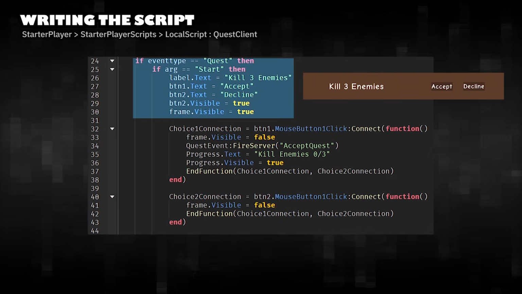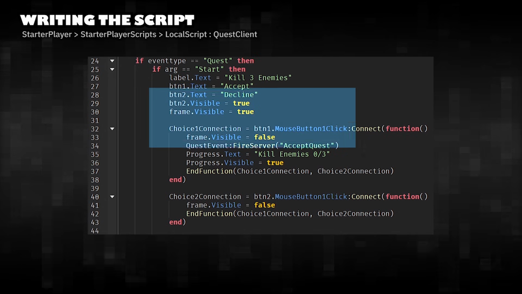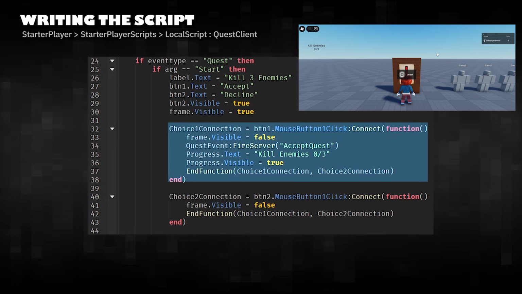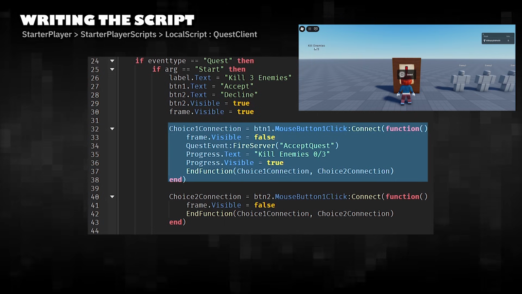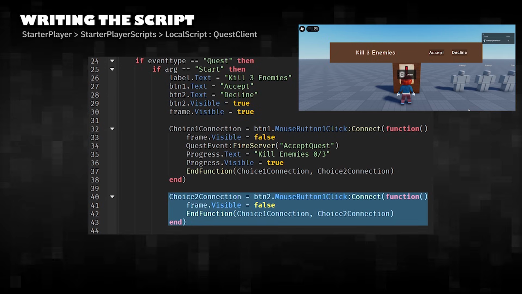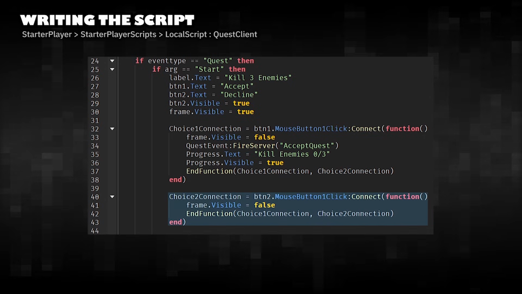Displays a quest offer with accept and decline buttons. Makes quest window visible. When the player presses the accept button, hides the window. Notifies the server that player accepts the quest and shows quest progress. When the player presses the decline button, hides the window. Does not send anything to the server.